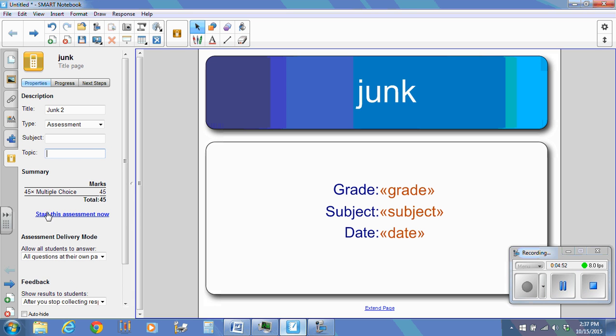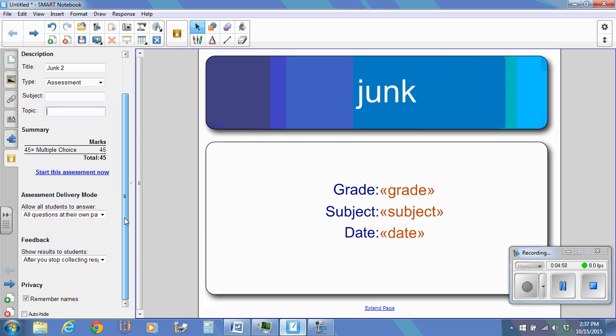And then you can put other information in here. Also, start the assessment now. When you click this, it will start the assessment, but we'll cover how to do the assessment at a future date. Also, assessment delivery mode: allow all students to answer all questions at their own pace, or only the currently displayed question.